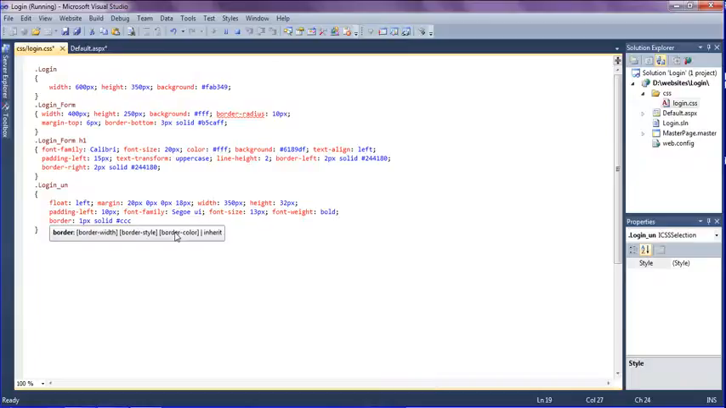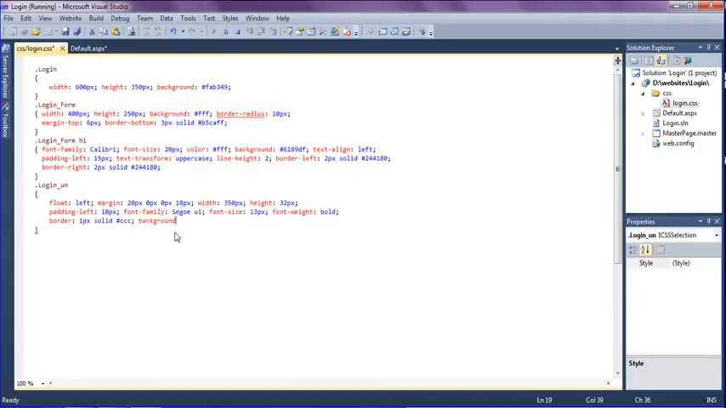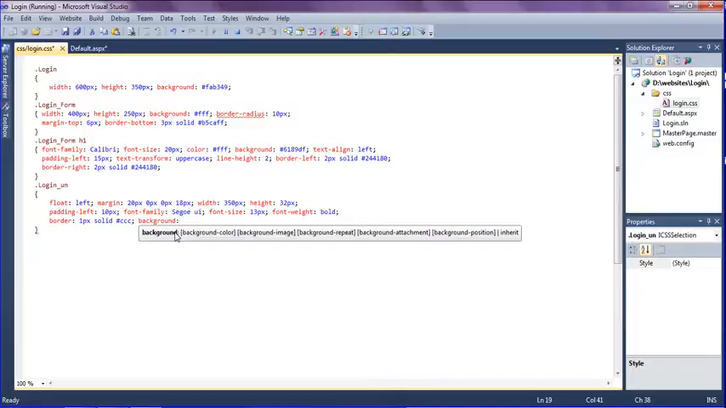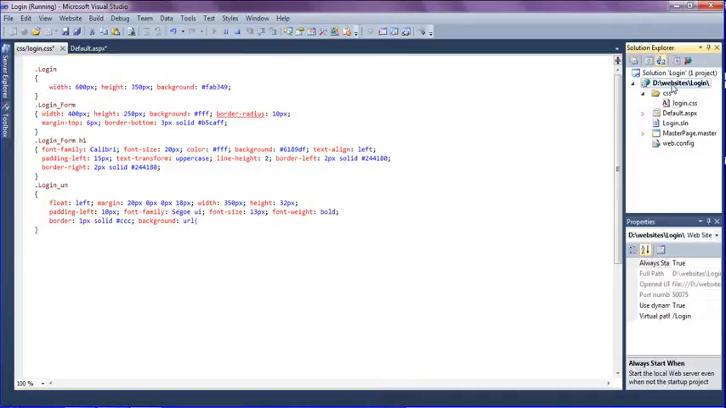After that, I am going to give background. Background you can give as an image, which is for the username. The man icon is there. So I am creating a background image. Just give it as a URL, and as there are no images, I am creating a new folder.